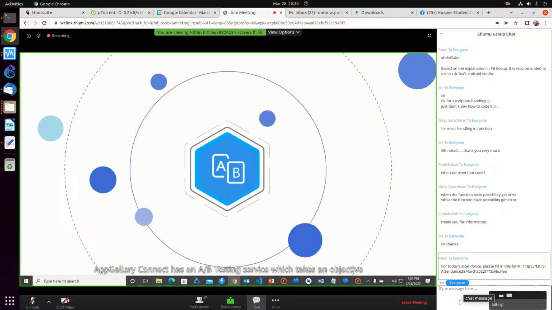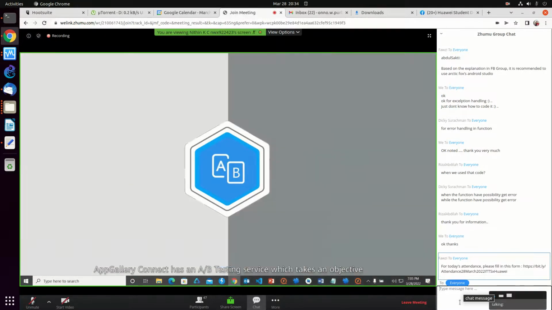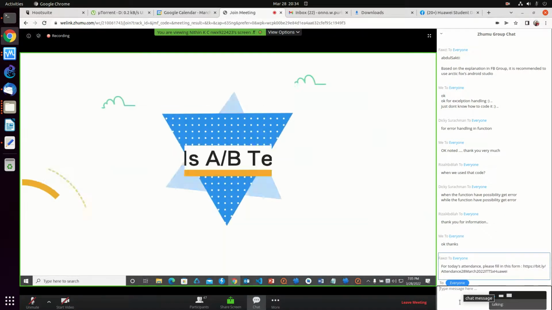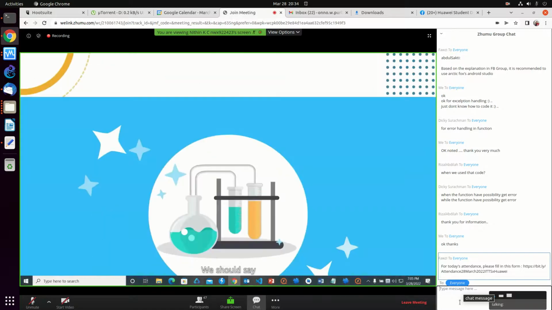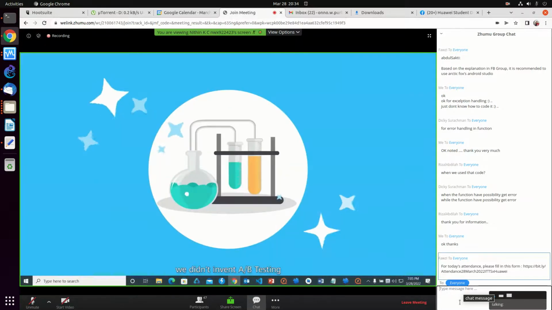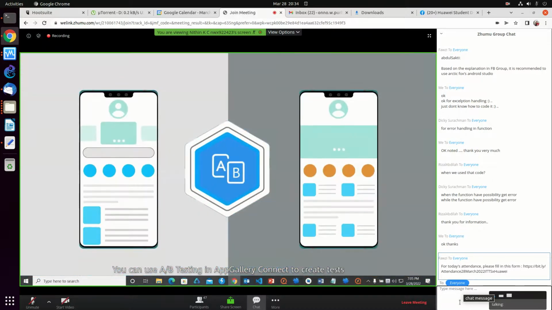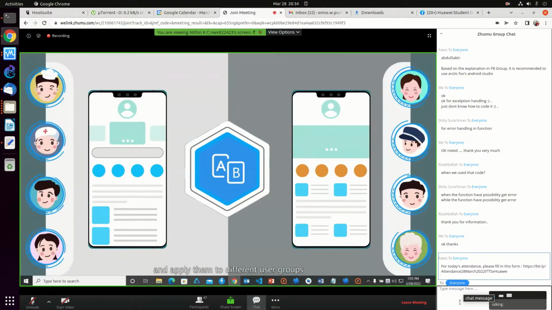Luckily, App Gallery Connect has an A/B testing service which takes an objective, data-driven approach to decision-making. What is A/B testing? We should say we didn't invent A/B testing. It first appeared in the medical field, where group experiments were used to find definitive solutions. You can use A/B testing in App Gallery Connect to create tests and apply them to different user groups. Then see how each variant performs.